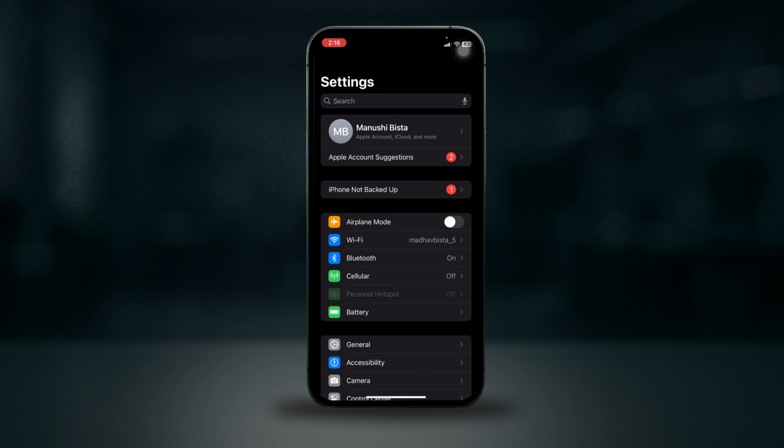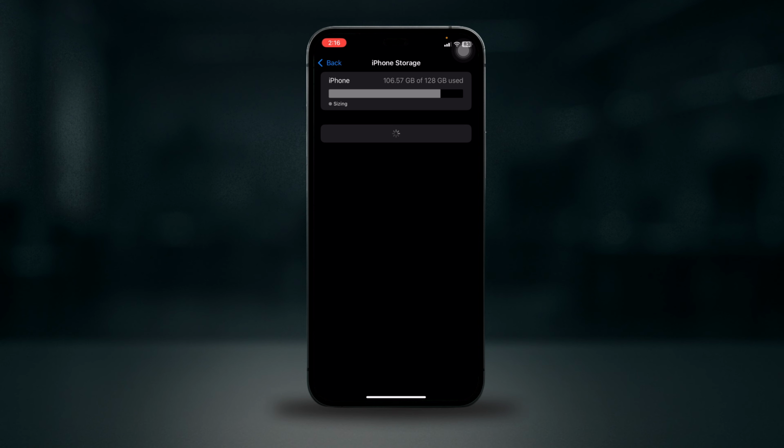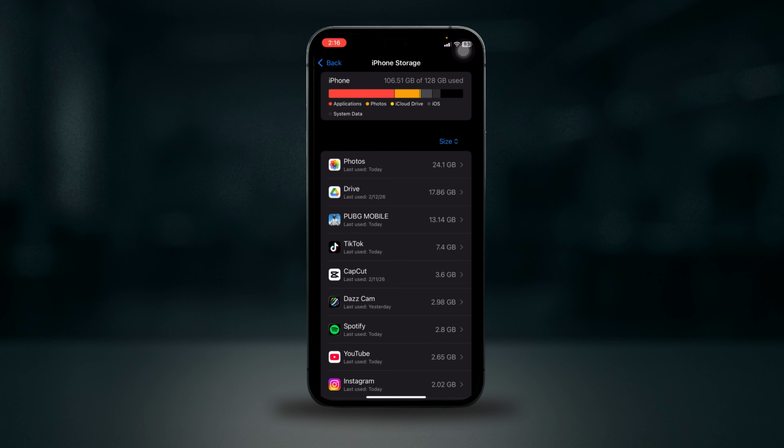Head over to your settings app, then go to general. After that, go to iPhone storage. If your device storage is nearly full, free up some space to improve performance.